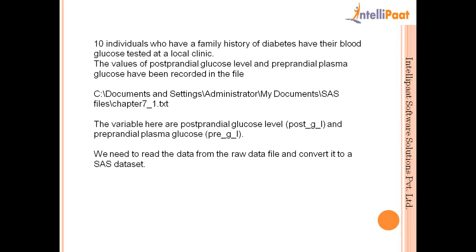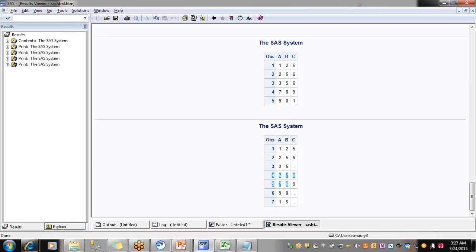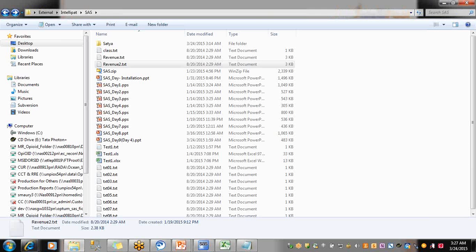Okay, let's move on. Another question may be that 10 individuals who have a family history of diabetes have their blood glucose tested at a local clinic. The values of postprandial glucose level and preprandial plasma glucose have been recorded in the file chapter 7_1 text. So let me see whether I have that file or not.